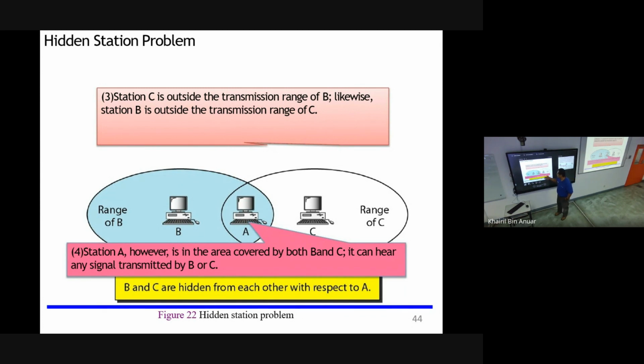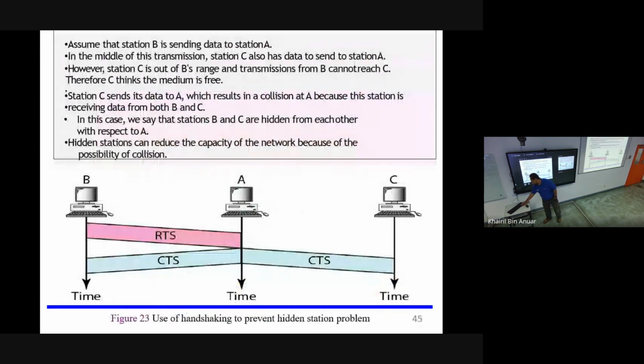So I already mentioned that the hidden station problem is when there are two different coverage areas and A is in the overlap. A and B can communicate, A can communicate with C, but B cannot communicate with C. That is where one of the problems happens. So when B sends to A, you want to make sure that you can also make C listen. So you use RTS and CTS.